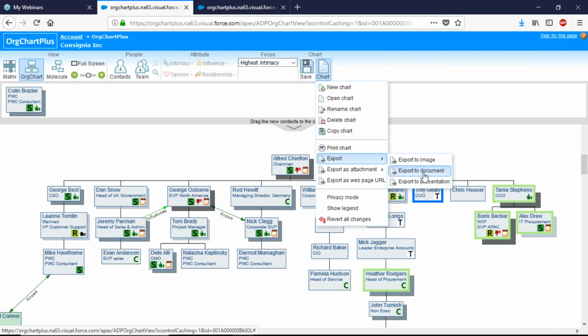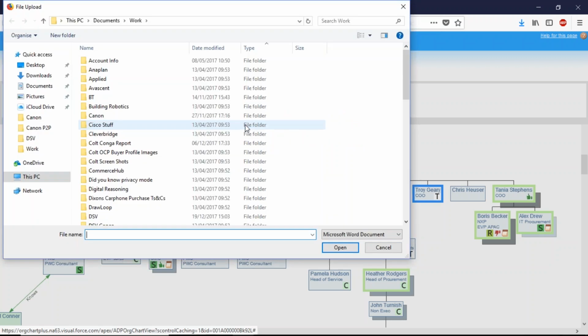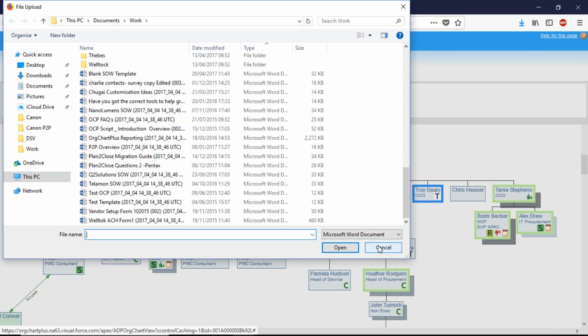So I'll just demonstrate how you can do this. So if you click on Export to Document, which is Word, that then just brings up this little dialog box here. And then what we can do is we can either do one of two things. So we can either choose a document that we've already got on our computer, as you can see here. So if you're working on an account review or just any specific document which you would like to include your org chart in, you can just click on Browse. It will then go into your file on your computer, and you can start to pick from any Word documents that you've got on your computer.